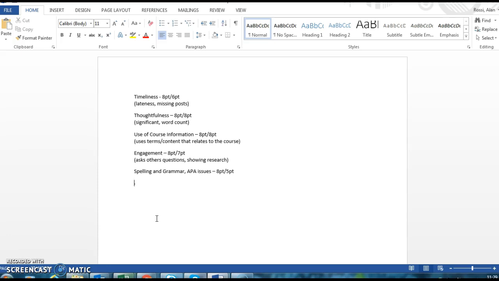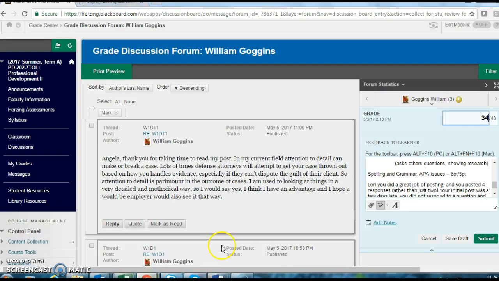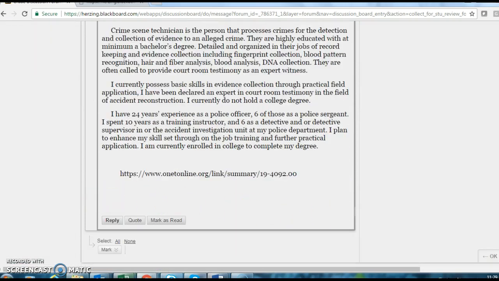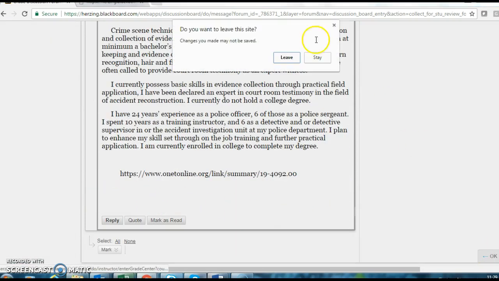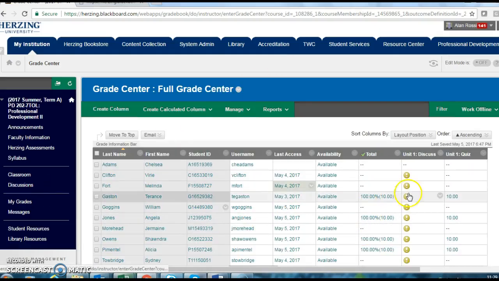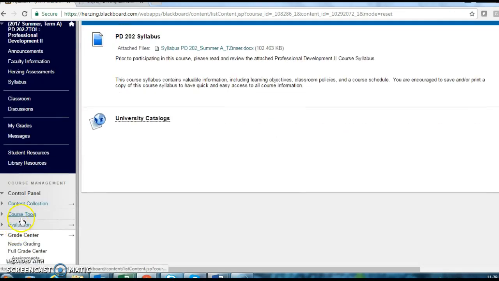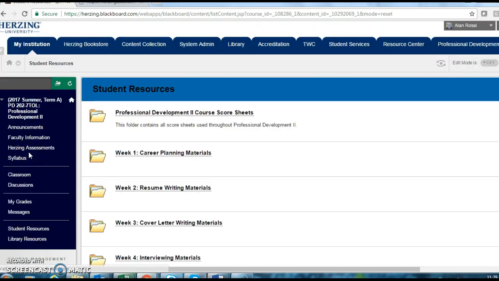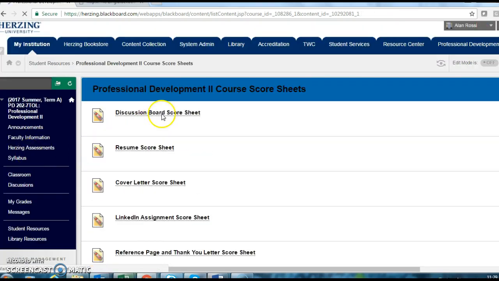She took the entire rubric that is in the course, and I know not everybody was at the meeting. Let me show you what I'm talking about. Here's the grades. We're in the grade center right now in one of the live courses. And if you're going to grade the discussion from the first week, then you're going to need to go to student resources and the top folder, and you're going to click discussion board score sheet.